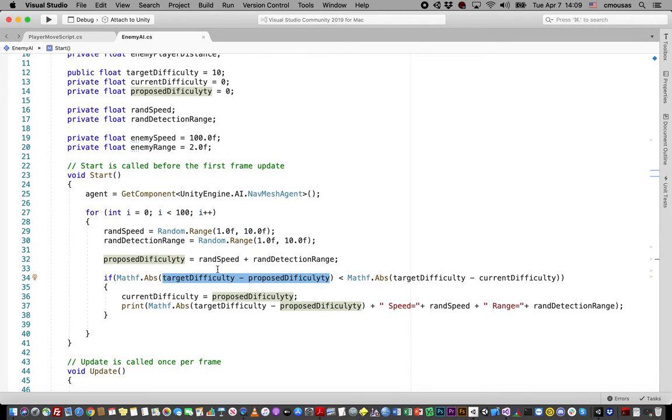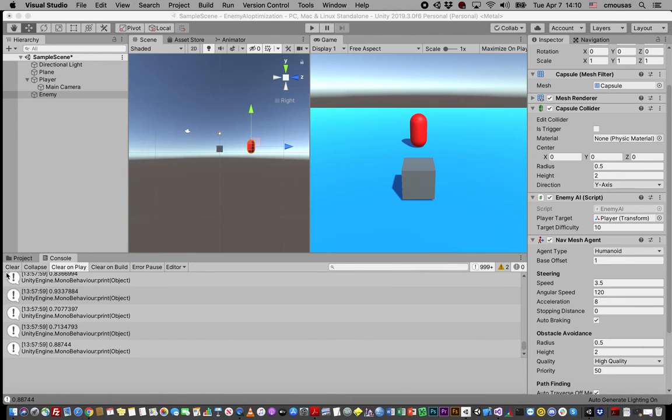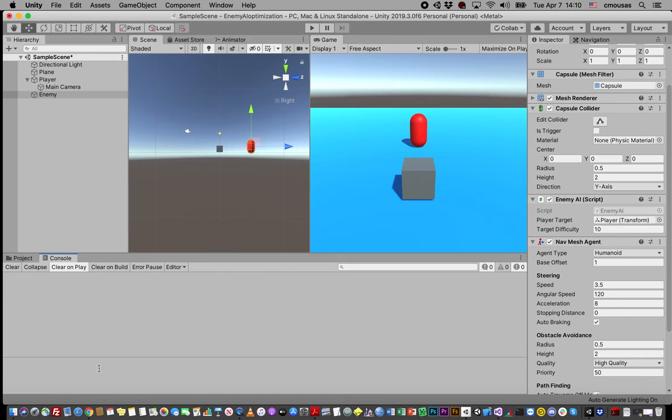And I will check again, is this difference better than the current solution? Remember that we defined this current solution here. If it's better, then I reassign to the current solution the proposed solution, the optimized one. If it's not, I'm not doing anything. I'm just going back here and regenerating one new random solution. So I will save this and I'll go back here.